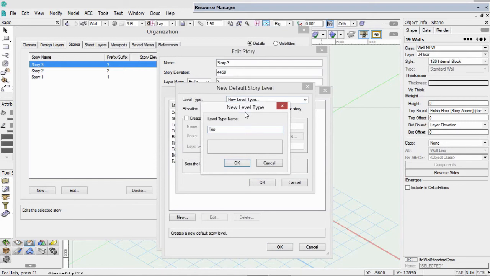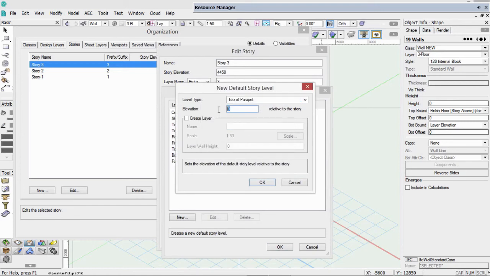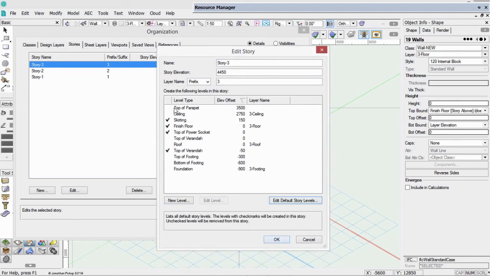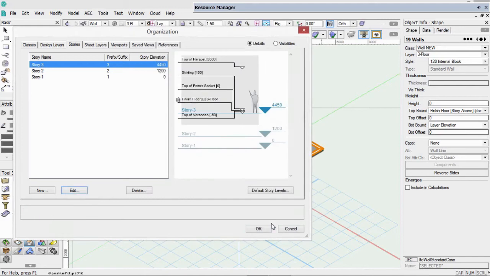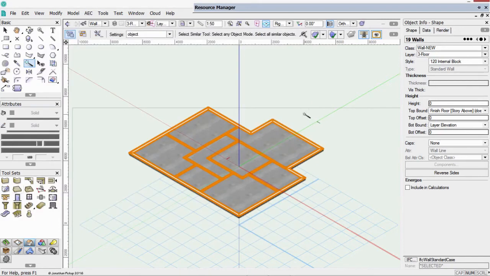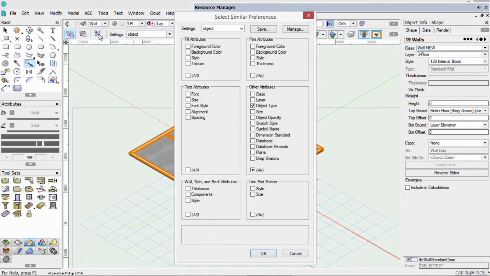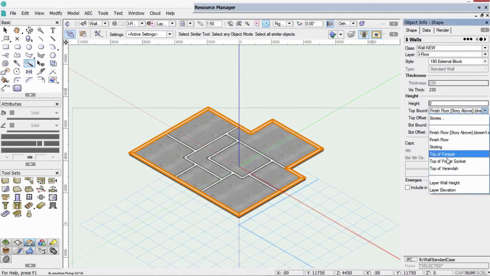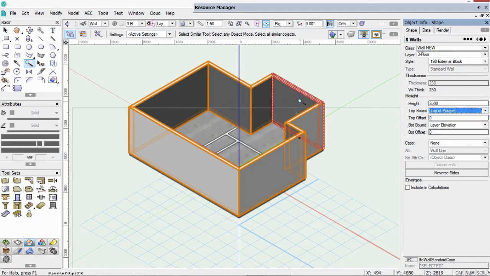So this is the top of the parapet. The elevation is about 3.5 meters above the floor. Okay, so now what I want to do is choose the top of the parapet. That's cool. Click OK. Now I can select just the exterior wall. So maybe what I need to do is to check not just the object in class, maybe I need to look at the wall style. So now when I click on that wall, it only picks up my exterior walls. And then I can say, you are the top of the parapet. And so it automatically extrudes that wall up to fit the top of the parapet.